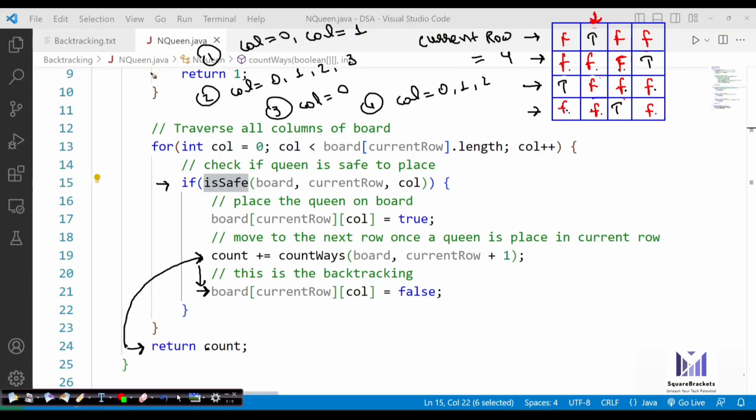Now once current row becomes 4, our base case will be executed and it is going to return 1 to my count variable. So finally, for the very first time, count becomes 1. I hope it is clear till here. So finally when your count becomes 1, it is going to do the backtrack again. So it will start finding solution number 2.